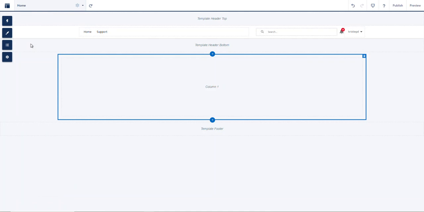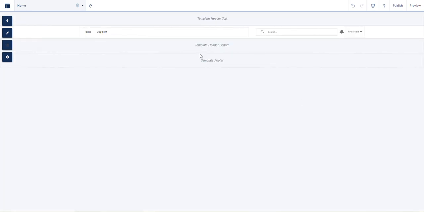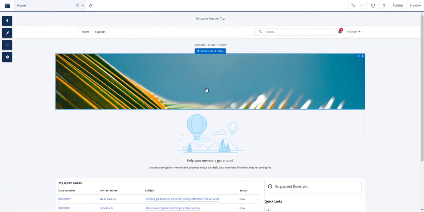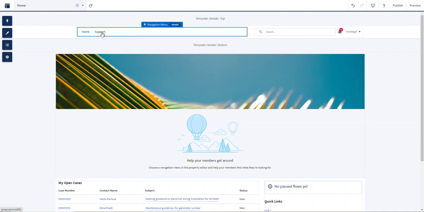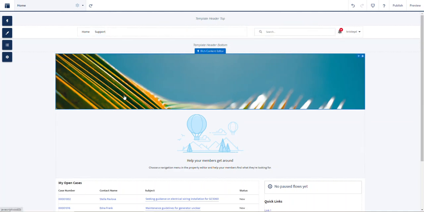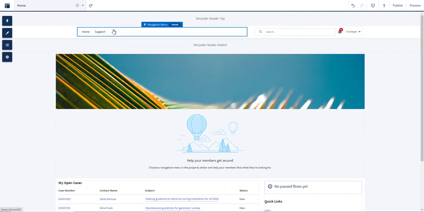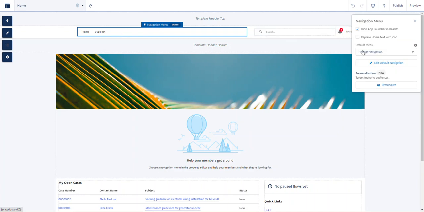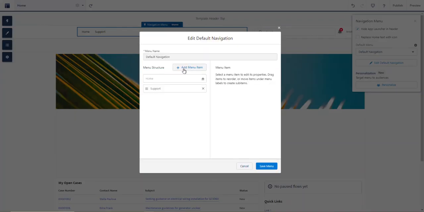But if I'm on the home page, the users don't know anything about it because they just have a blank home page. So we need to be able to edit this navigation menu. So if I just click on that, and we're going to edit the default navigation menu. Here's where you build what pages that you want. We don't actually need a support page unless you want to leave it there as a contact us page. But I'm actually going to remove it, and I'm just going to say add menu item.